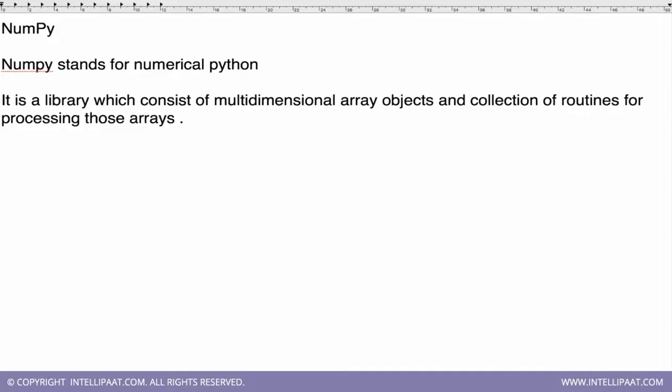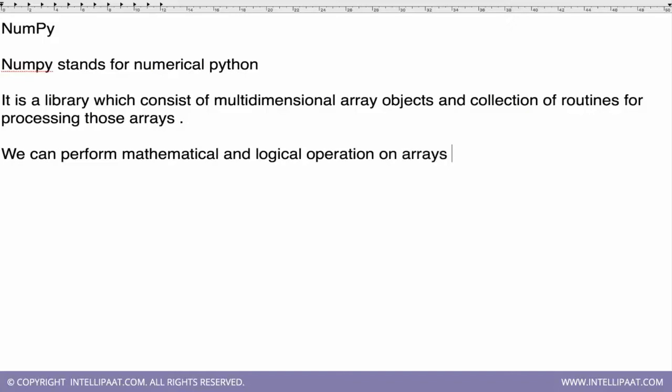Okay, so what we can achieve through NumPy is, we can perform mathematical and logical operations on arrays. Okay, and that is what we will be seeing today. Now NumPy is also said to be a replacement of MATLAB.